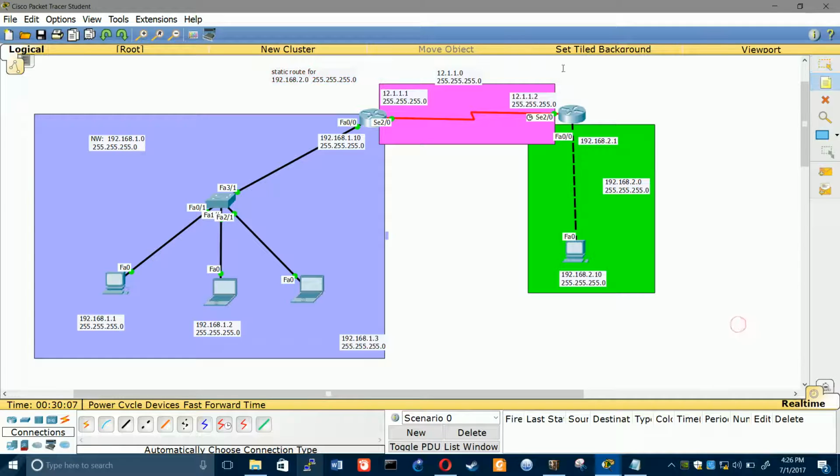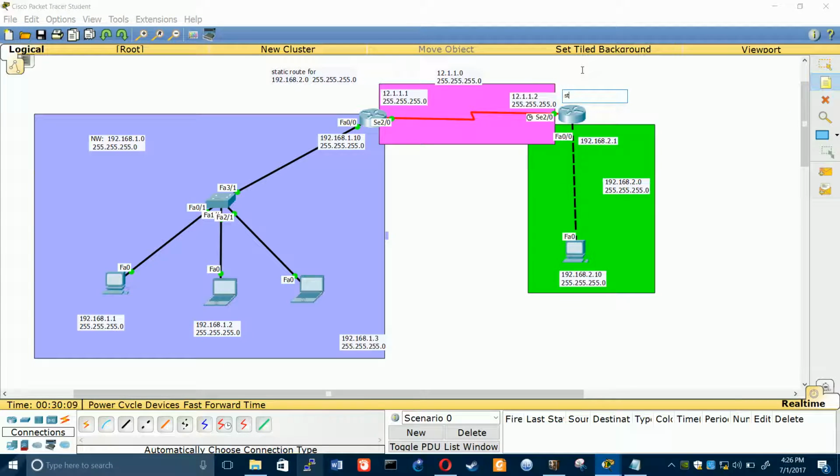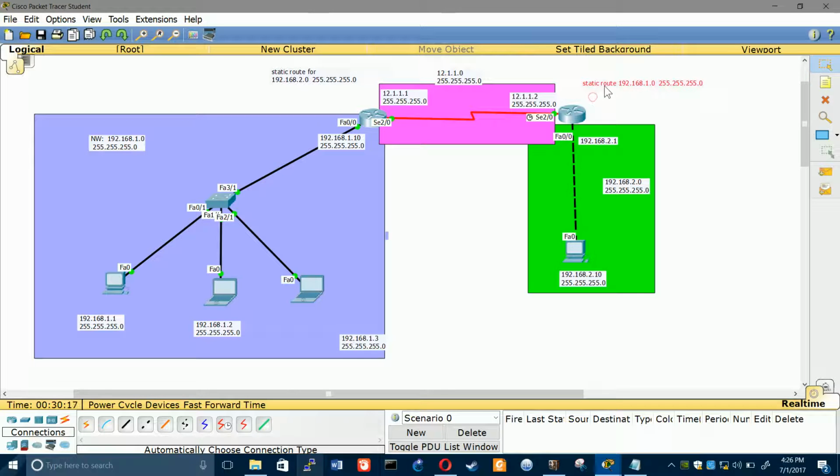Same way, I have to give one static route for 192.168.1.0 because the same thing will happen if we ping from the other side. This network is not connected with R2. So the question is, how are we going to give the static route? Let me just show you the syntax for that.